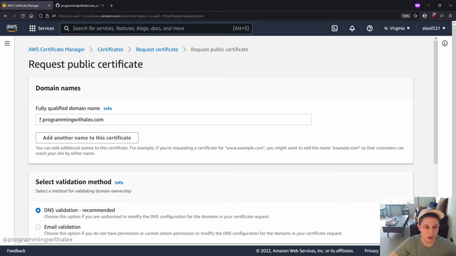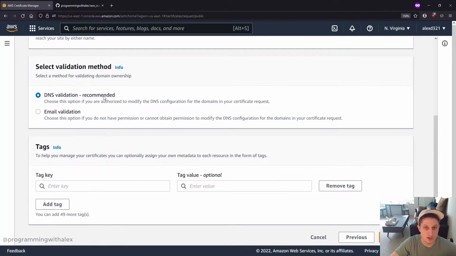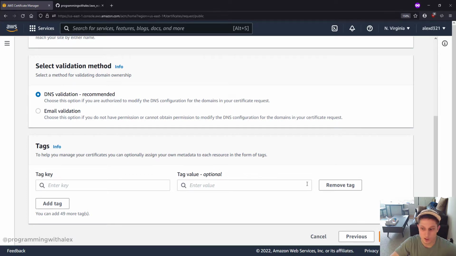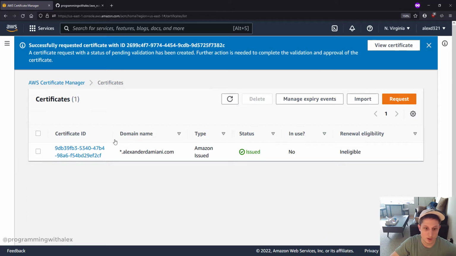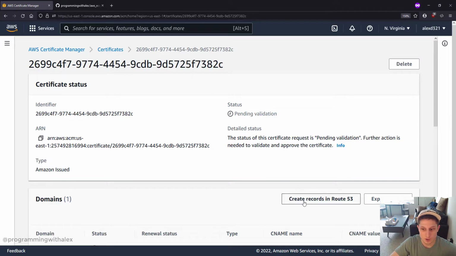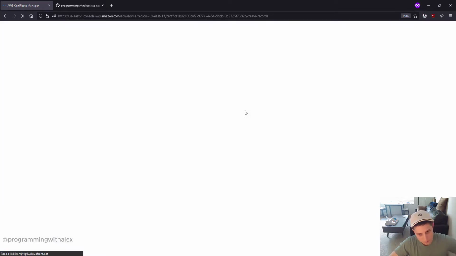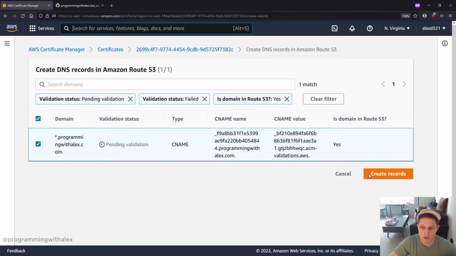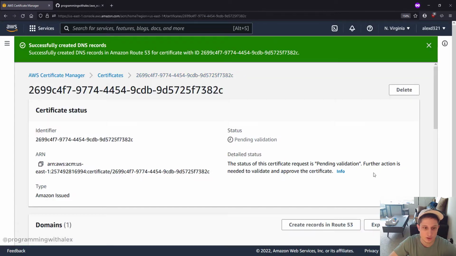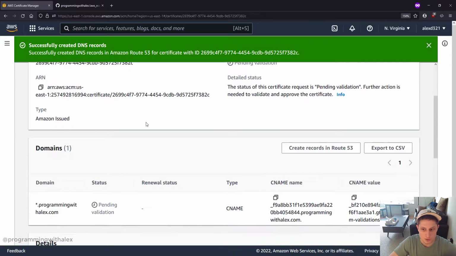This means that we can create anything in front of programmingwithalex.com. We can create mydomain.programmingwithalex.com, whatever you want. But make sure you include this wildcard and dot in front, otherwise you will get certificate errors. DNS validation, because it's going to be an easy click and push to push the record to DNS. Requests. Great, it's issued. View certificate. Create records in Route 53. You may need to refresh once or twice. Create records. Good. Looks like it was created.